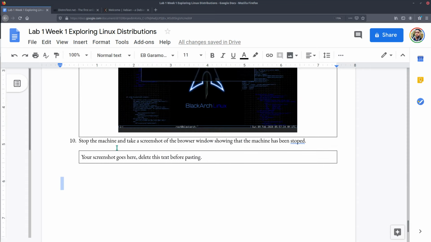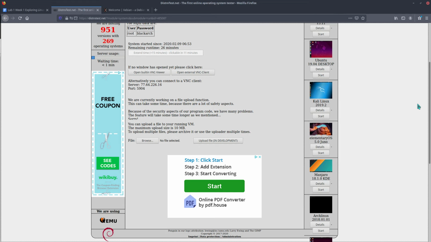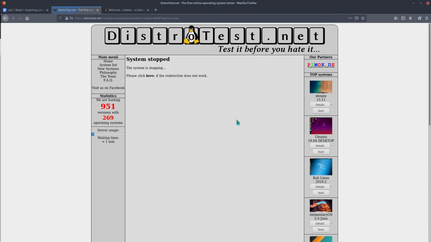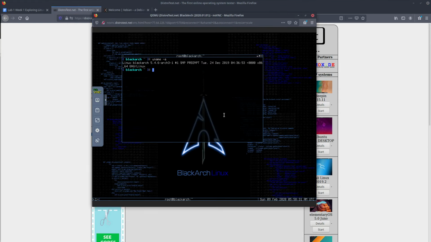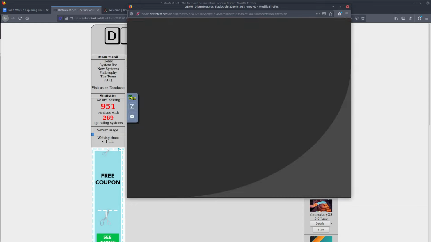Stop the machine and take a screenshot of the browser window showing that the machine has been stopped. Let's fix the typo over there. So I'm gonna click over here, not here. So I'm gonna go back to distro test, scroll up, right here, system stop. Now let's go back to the tab and see. Does the same stop? There you go.